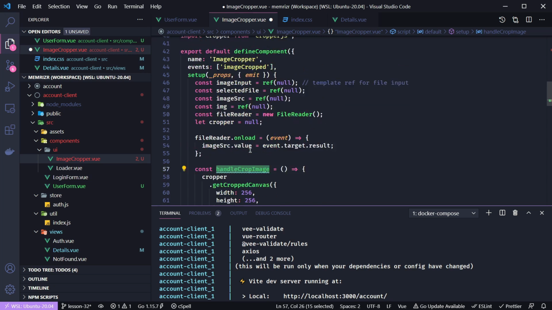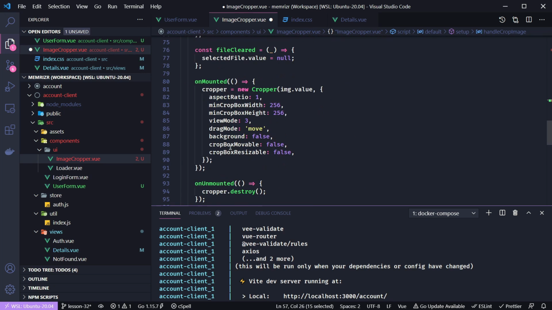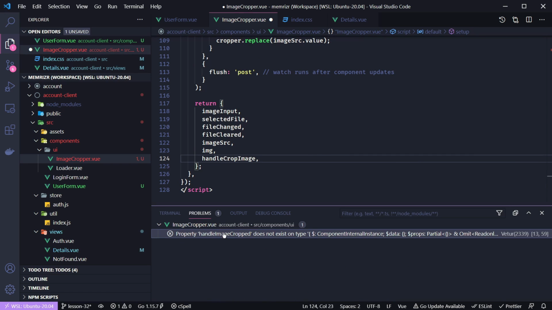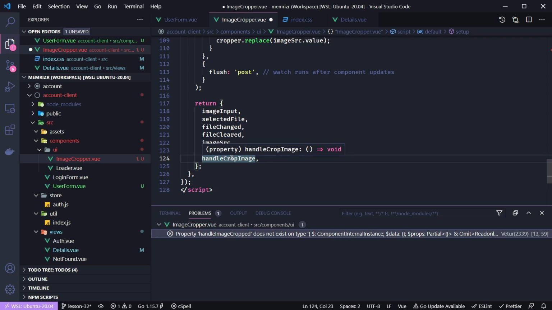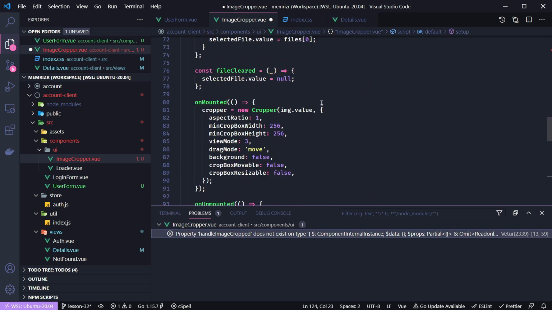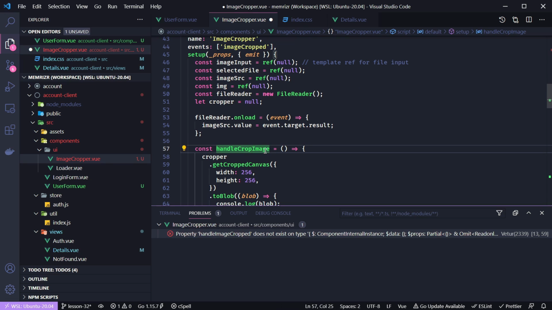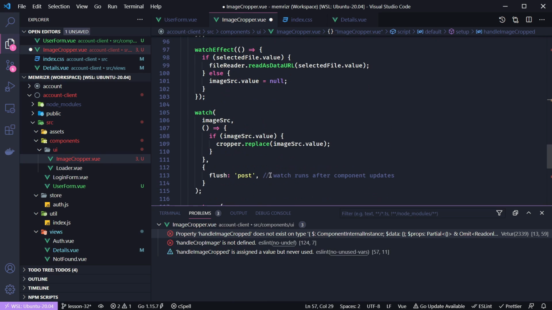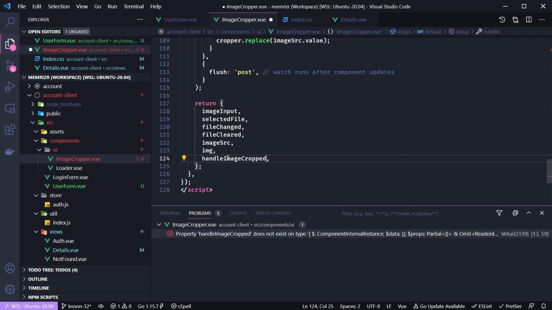All right, so this handleCropImage gets called when we click this button, but we need to return it from our script so it's visible in our template. There we go. And if I save, there's still one problem. Let's see. I think I called it handleImageCropped, and then here I called it handleCropImage. So let's fix it in the template. Actually, you know what? No, let's fix it in the script. I like handleImageCropped better. There we go. And then let's fix that here. There we go.